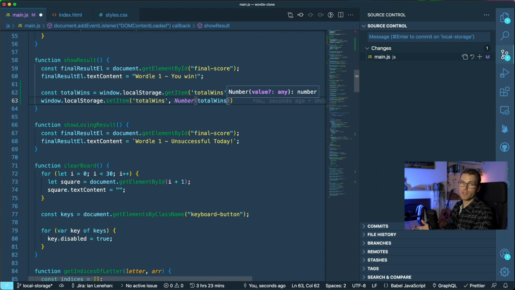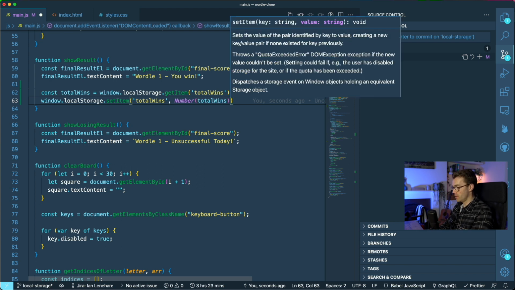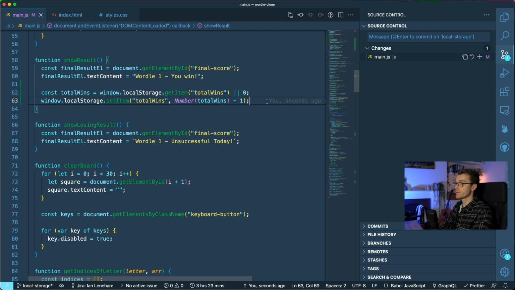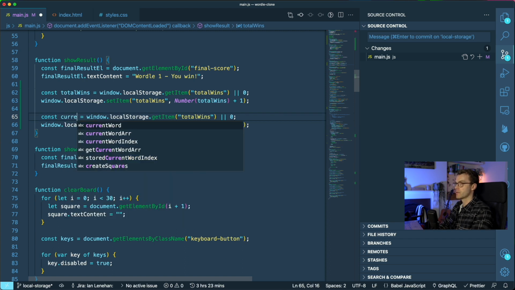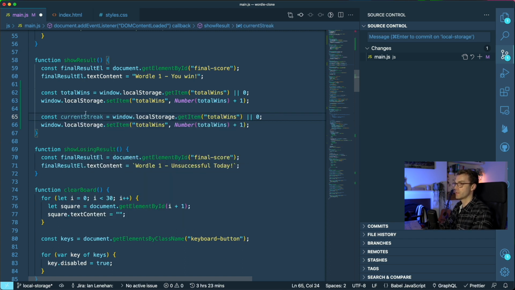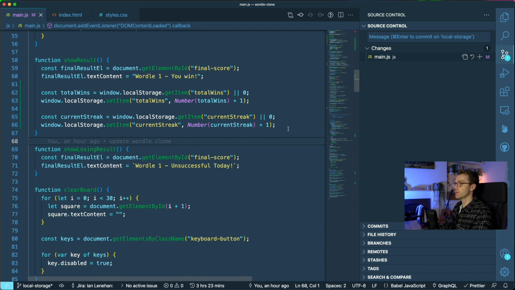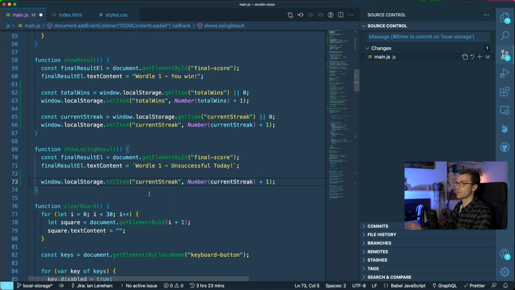Total wins. And of course, we convert that to a number in case we already have a stored value, which will be a string. So we say number total wins + 1. We also want to update the current streak. So I can just copy this, current streak, because the current streak will obviously change by 1 anytime we win, but if we are losing, we want to basically set the current streak back down to 0. So once we've lost, we'll say window.localStorage.setItem current streak, and we can just say 0.